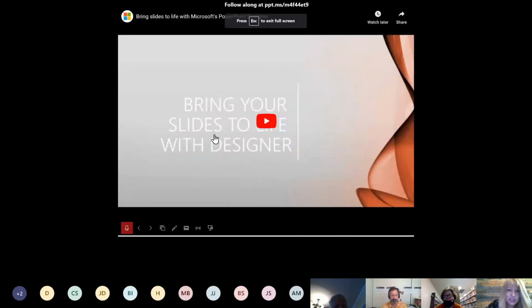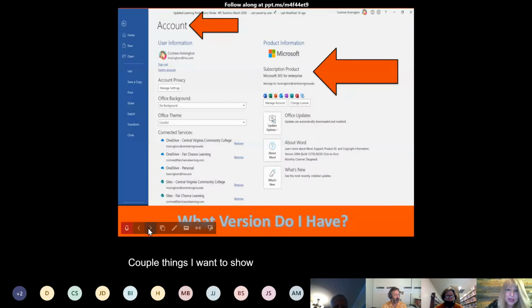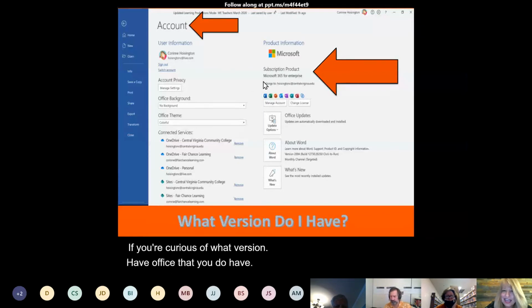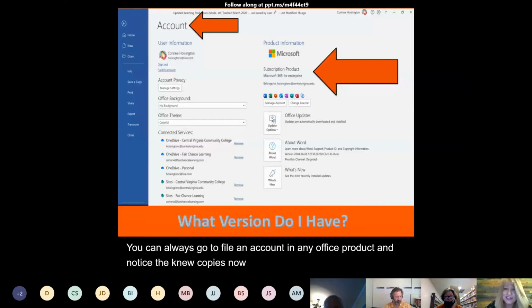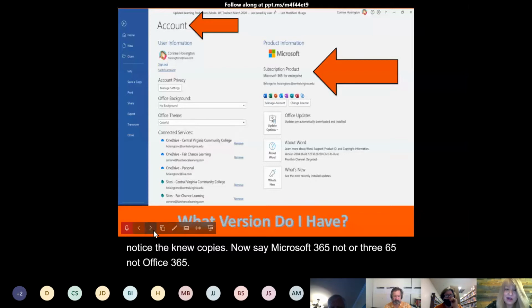Last couple things I want to show you in our time. If you're curious of what version of Office that you do have, you can always go to File and Account in any Office product. And notice the new copies now say Microsoft 365, or 365, not Office 365. So go under File and Account to see what version you have.